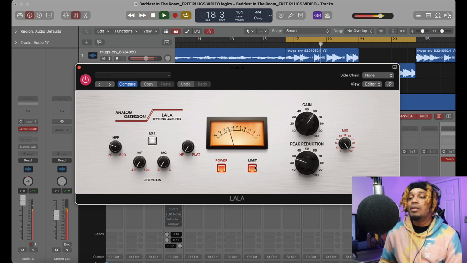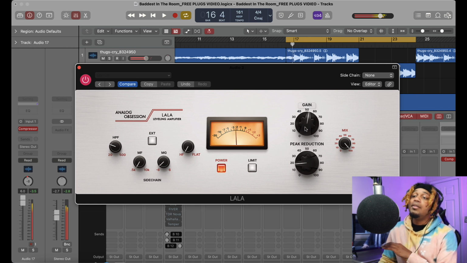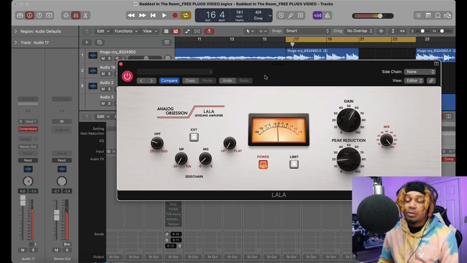Do whatever you want to do. Limit, side chain, whatever. Mess with the mix, whatever. Peak reduction. Pretty much do whatever you need to do to make it work, all right? So that's free. I'm going to show you where you can get that as well.